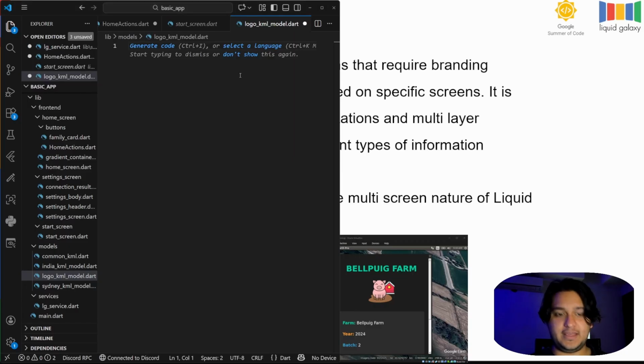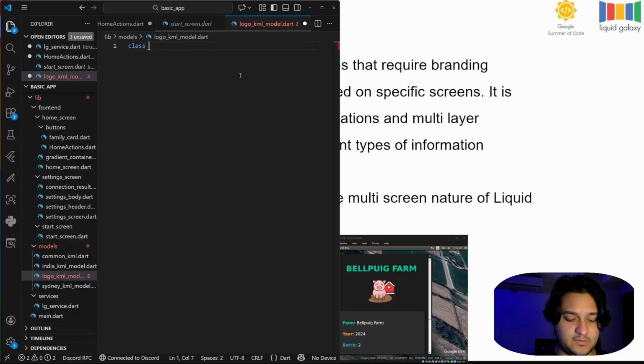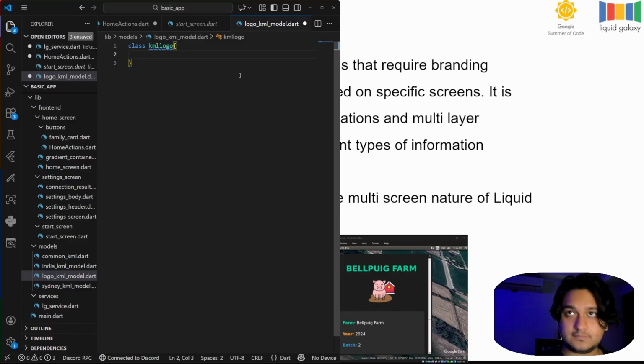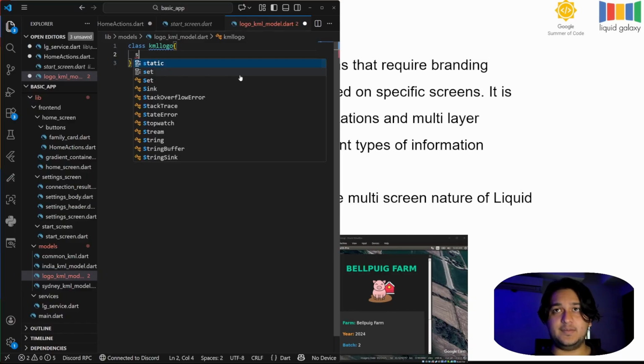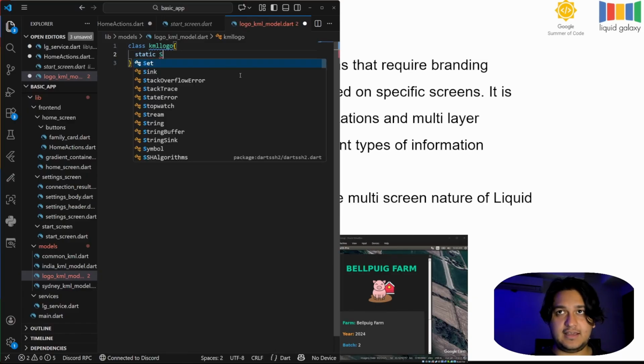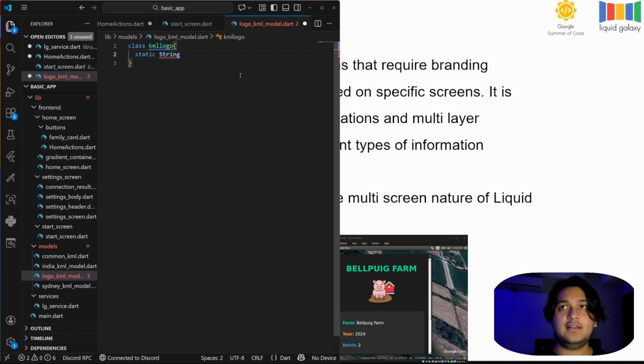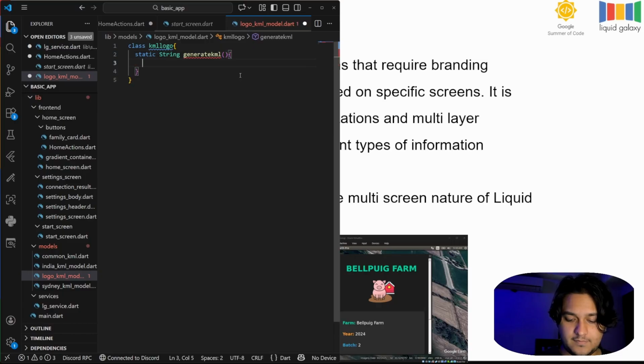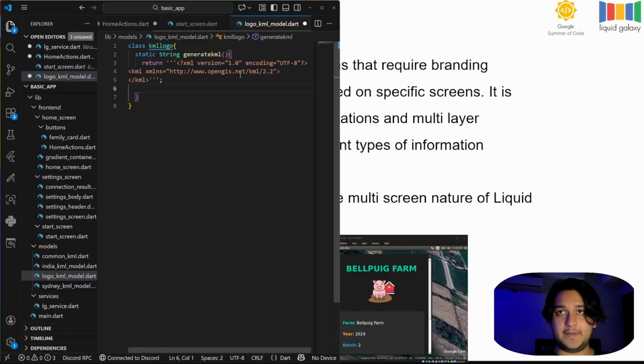First, we will be making our own class. I'll name it KML logo. Next, I'll be adding a method which will be static and which will return us a string. Let's name it generate KML. Inside this, I'll be adding a small wrapper which is required by Google Earth. And inside this, I'll add the document tags.